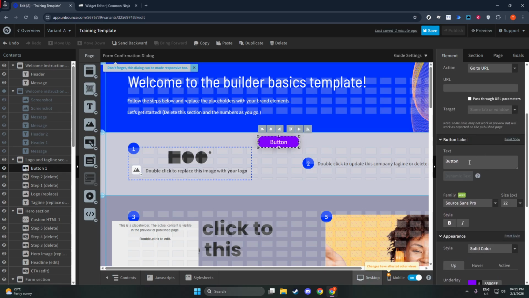Whichever you choose, style it to match your brand. Adjust colors, fonts, and spacing so it looks intentional. If you're using a button, give it enough padding so it's easy to tap on mobile.